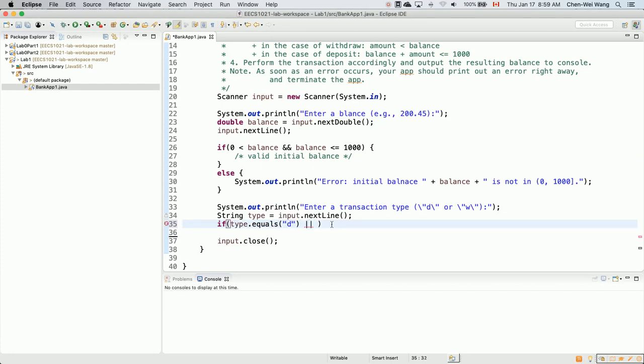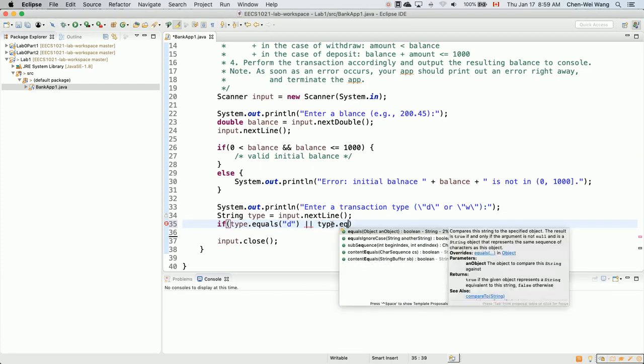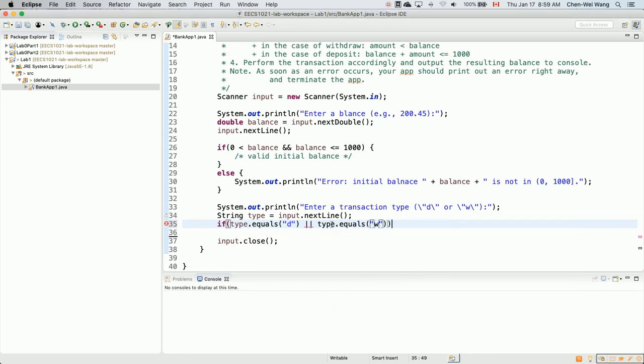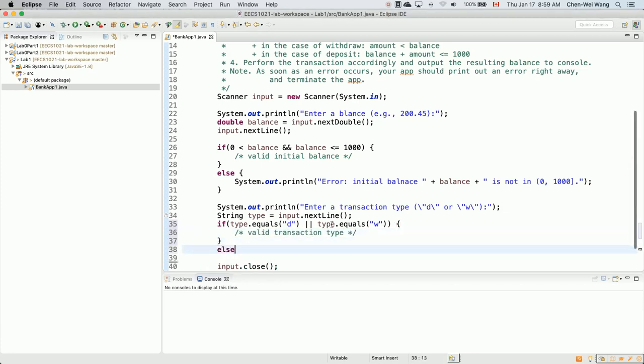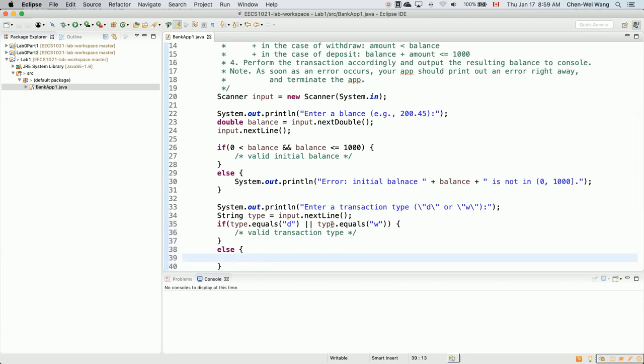Let me write it down first. Type dot equals W. If it is a valid transaction, then we don't print out an error message. Valid transaction type. And then I would say else over here. Otherwise, let me copy this line here and modify it a little bit.